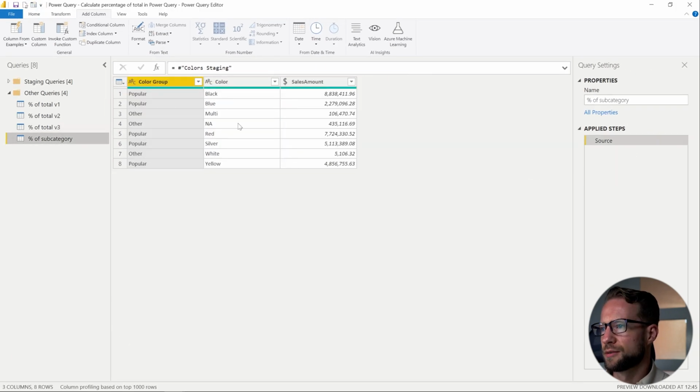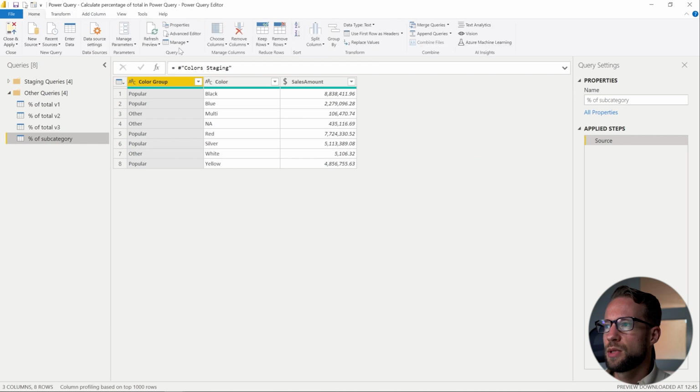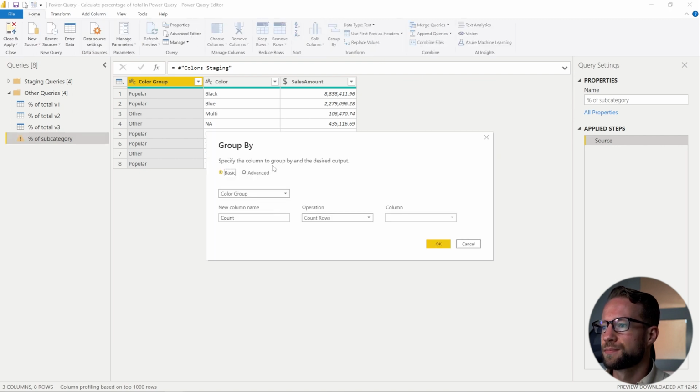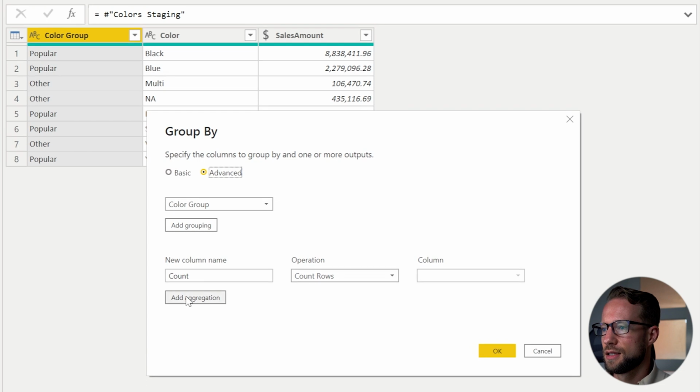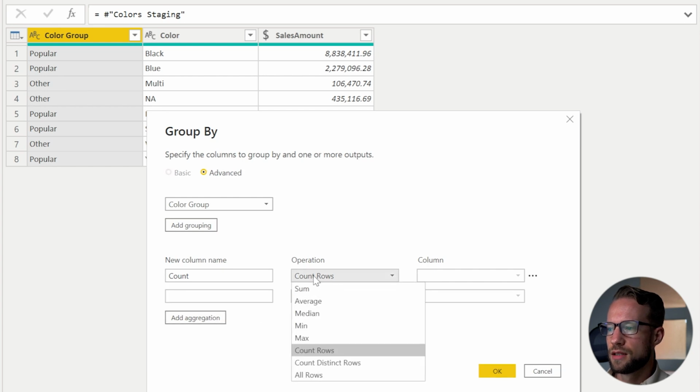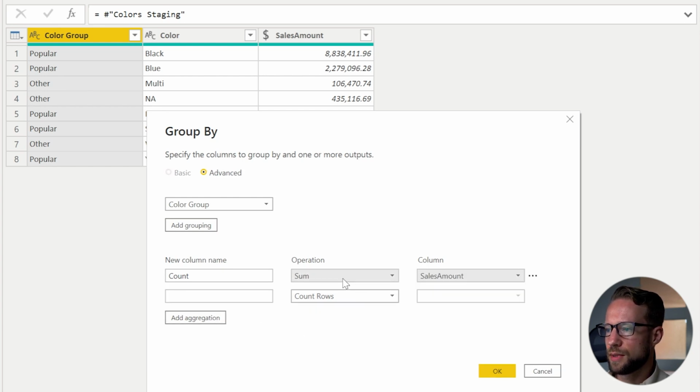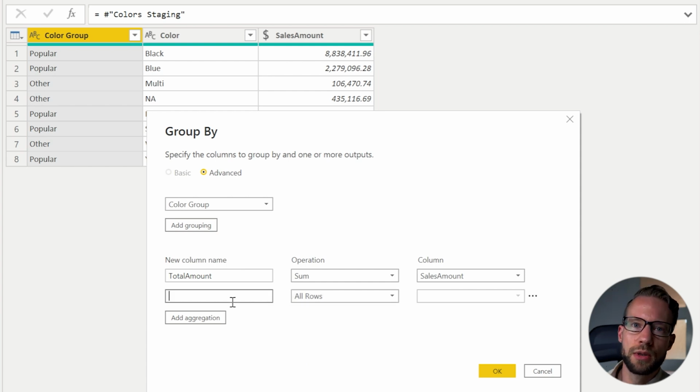Let's just pick a new query here. So what we can do, we can go to group by advanced, and we now want to group by the color group. Earlier, we deleted this, but now we just want to have the color group here. Then we want to have the sum of the sales amount, which I'll call total amount. And we also want to have the all rows operation, which will return the table object with all of the group rows that we had. So we can call this details. There we go.